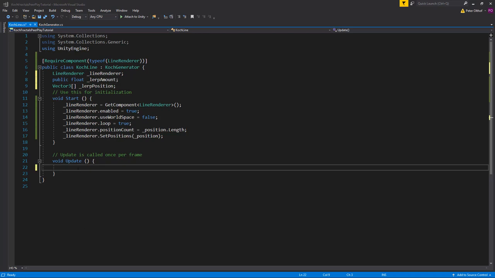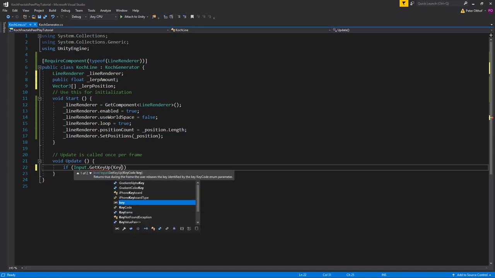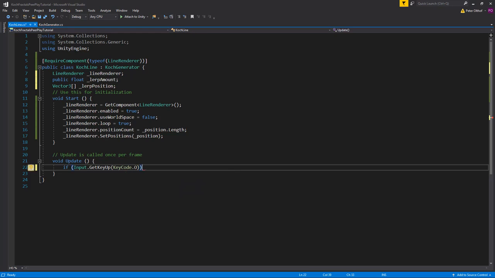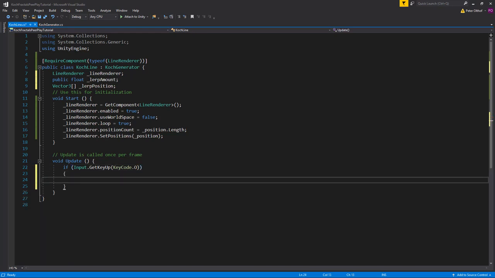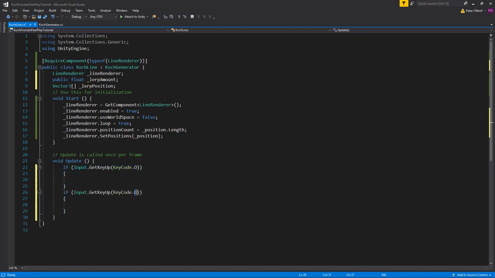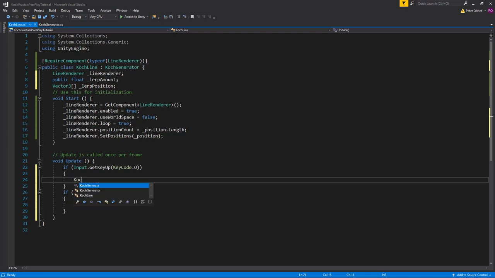Now let's go to the Update and let's bind the KochGenerate function to some keys that we can press to create different generations. So I'll create an if statement, and we'll say that if Input.GetKeyUp is going to be the KeyCode, let's say, O for outwards. If it's outwards, then we're going to do something, and let's copy paste this, and let's also create it for the inwards. So we'll create the key I for inwards. And if we're pressing this key, then we want to run the KochGenerate.